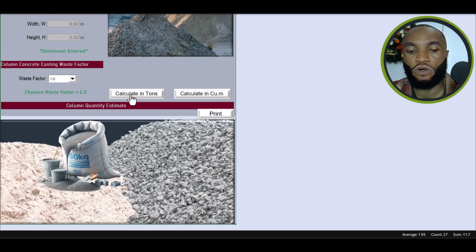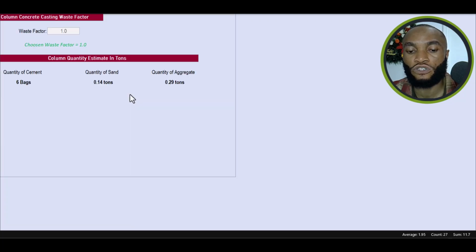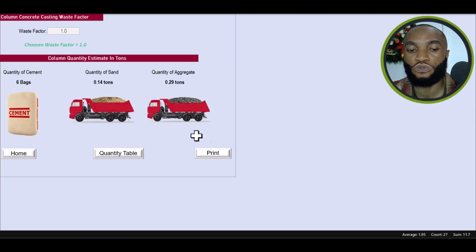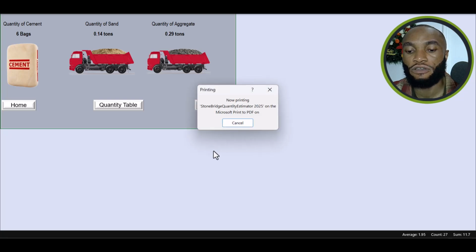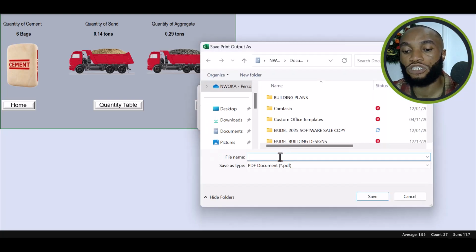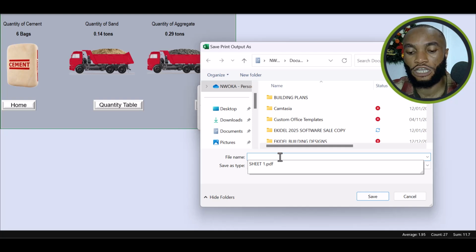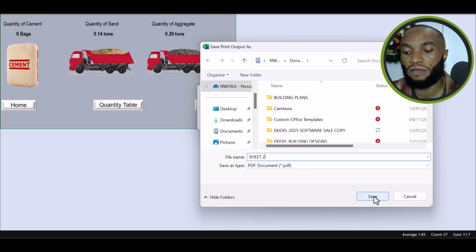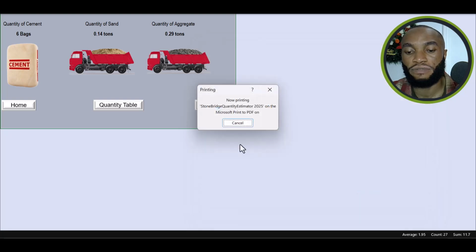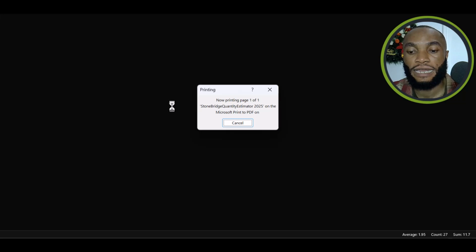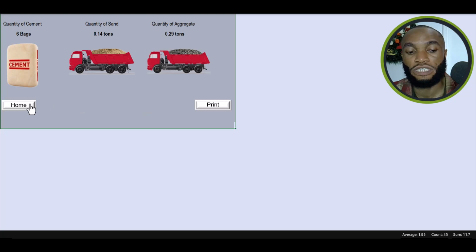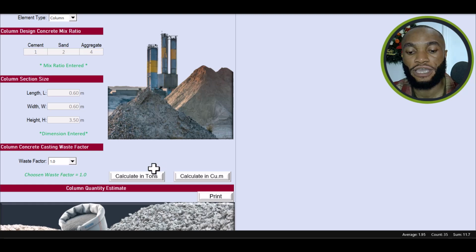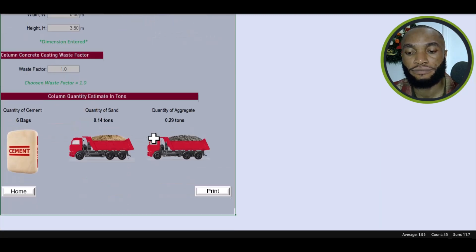Now I will then move to this calculate in terms here. Also print out this one too. I'll come here and say print here. Hold on for it to print too. I'll call it sheet 2. You can see that sheet 2. Okay, that's fine. I'll say save. That's fine. So it will print this one too as sheet 2. Then allow it to finish up again. I will then move on to the next one, which is to go back. Okay, home first, and then come back here.